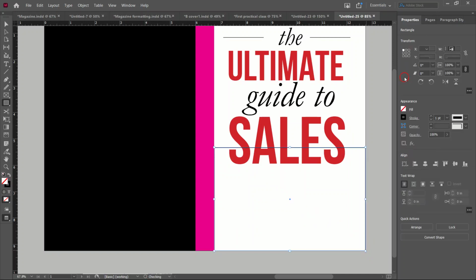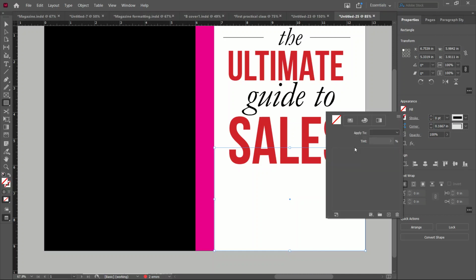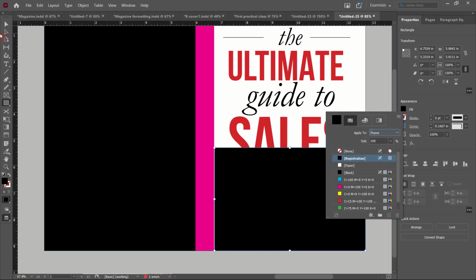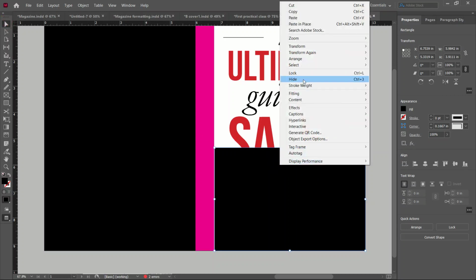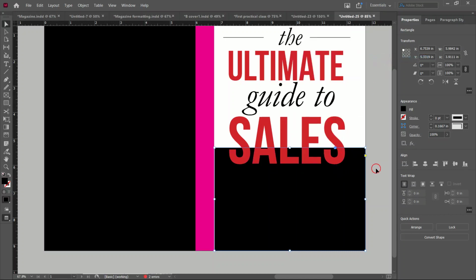Let me move the hairline. Let me give it black color. Then I want to send it to back. I'll send it backward. No, there are stuff at the back. Let me send it backward. Okay, this is how it will look like.